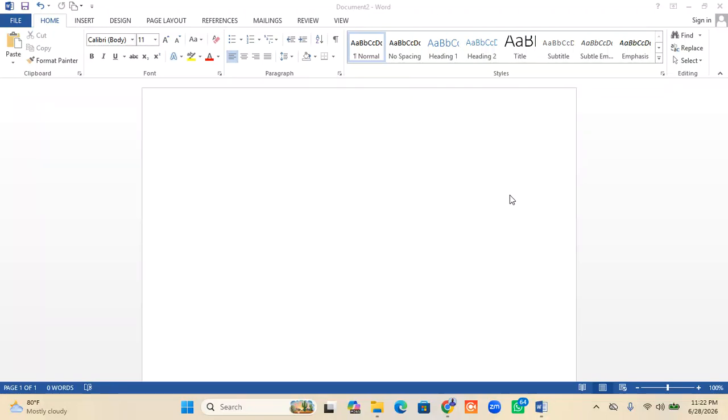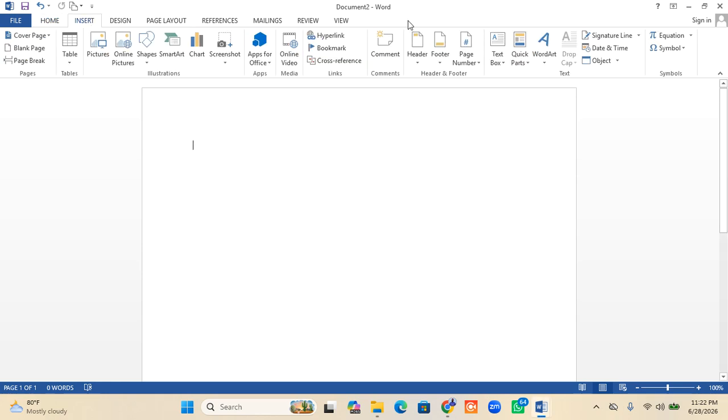So today I'm going to show you how to use text box in Microsoft Word. Very simple, very easy to do. Just have to go to Insert tab, then you come over here. You can see the text box option.